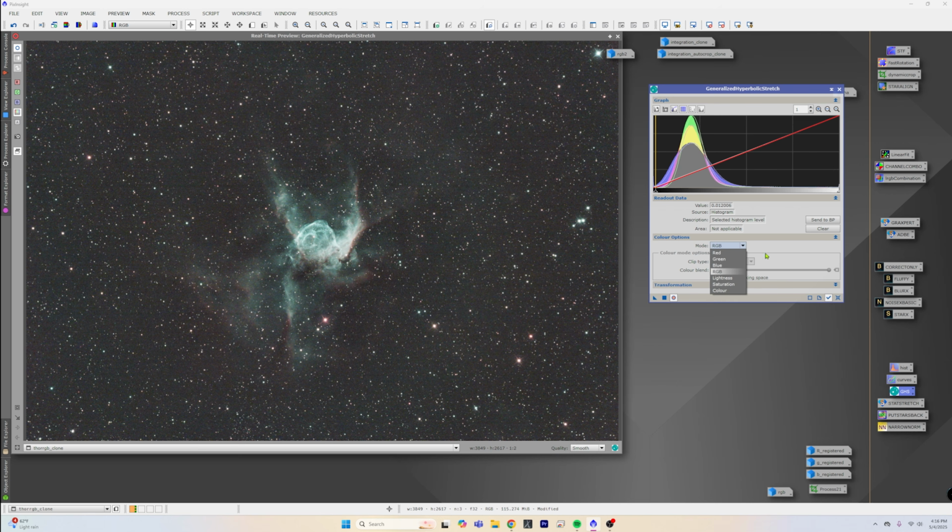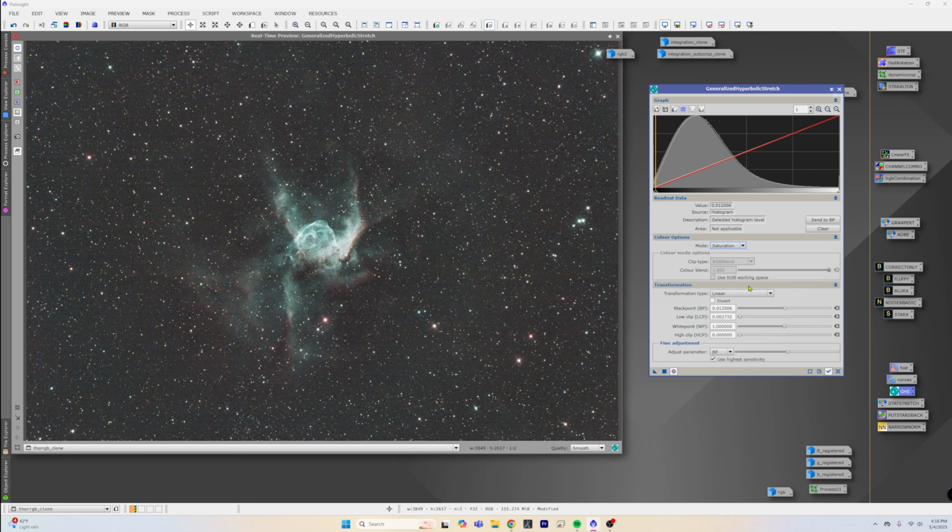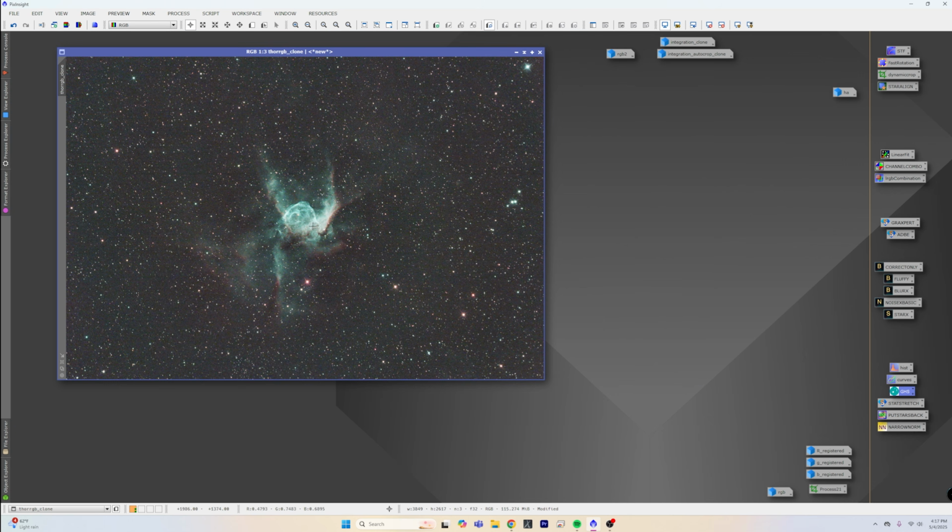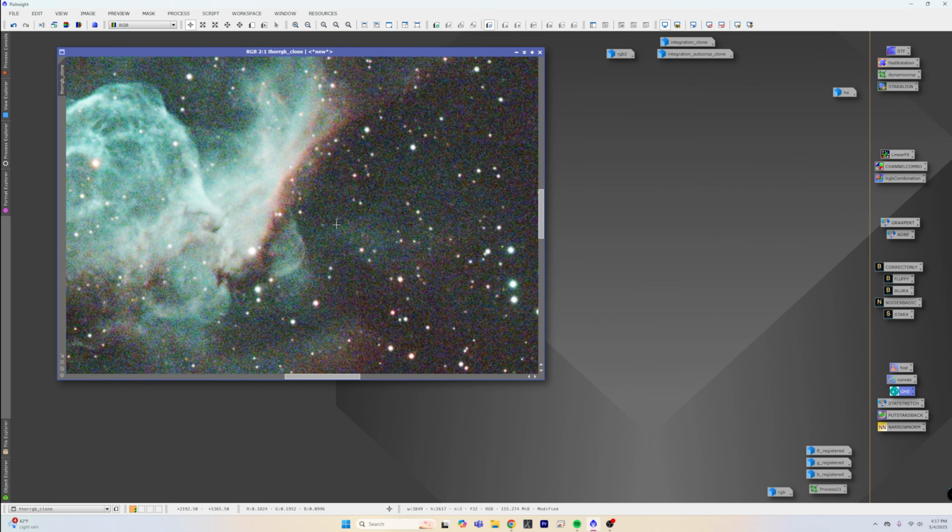So in mode here, you're going to go to saturation, and all you're going to do is just pull up on the color very gently, because it is very heavy-handed. As you can see, you can get out of control really quick. Don't worry about what those graphs look like. Look at your image, and whatever looks good to you, that's what you're going to do. And you can go ahead and save that out. And now you're stretched. You're ready to go.